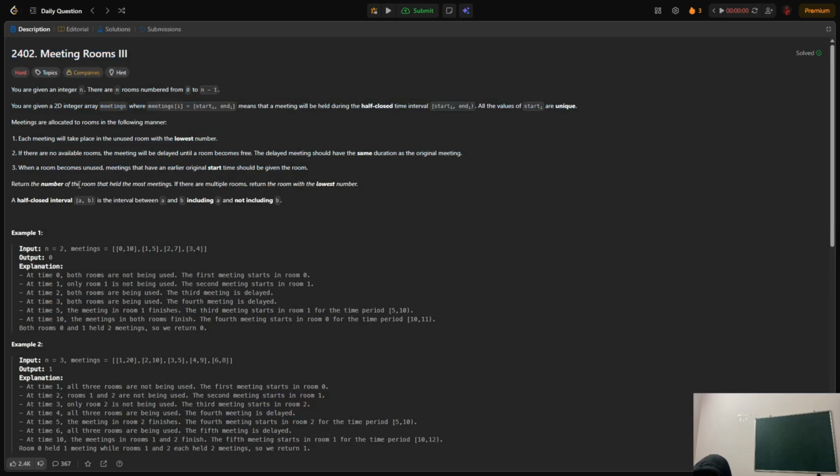Return the number of the room that held the most meetings. There are n rooms, 0 to n minus 1. Whichever room has held the most meetings, we need to return. If there are multiple such rooms, return the room with the lowest number. It may happen that room number 2 and 3 both have held three meetings. Which is lower? Room number 2 is lower, so we should return that. Whenever there is a clash, we need to return the lowest room number.